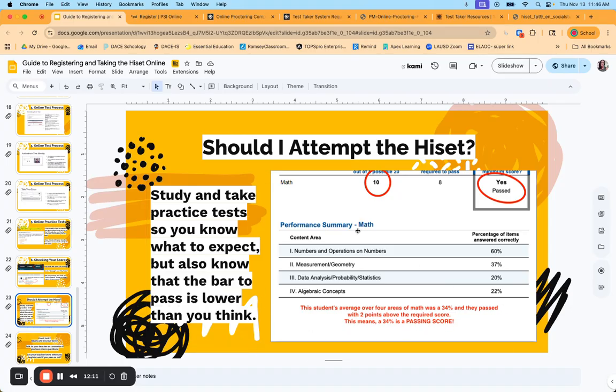Not at all advocating for you not to study. That's not what I'm saying, but I am saying that the bar's lower than you might think. So don't cut yourself short. I think the best policy is to just try and attempt the HiSET as soon as possible. If you don't pass, that's okay. You can try again. You have 3 chances every 6 months to take it. And it's good sometimes to just get the experience and know what to expect.